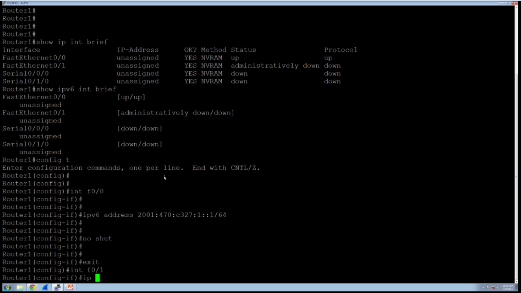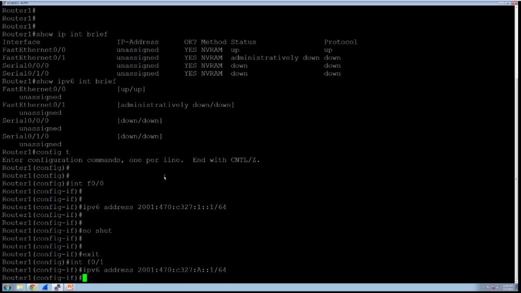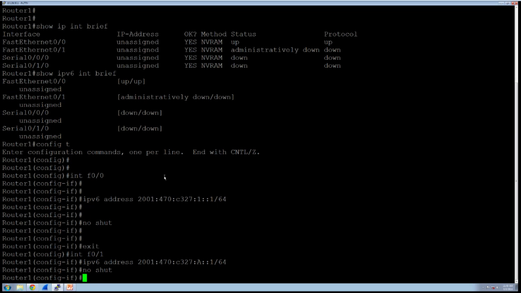And here I'm going to say ipv6 address 2001:470. See, I have fat fingers, and look at the mess I'm making here. 2001:470:C327. Right, all those are going to start the same. It makes this really pretty easy. But we have A::1/64. All right. So now I have an IPv6 address on both of my interfaces. I'm going to do a no shut on this interface.